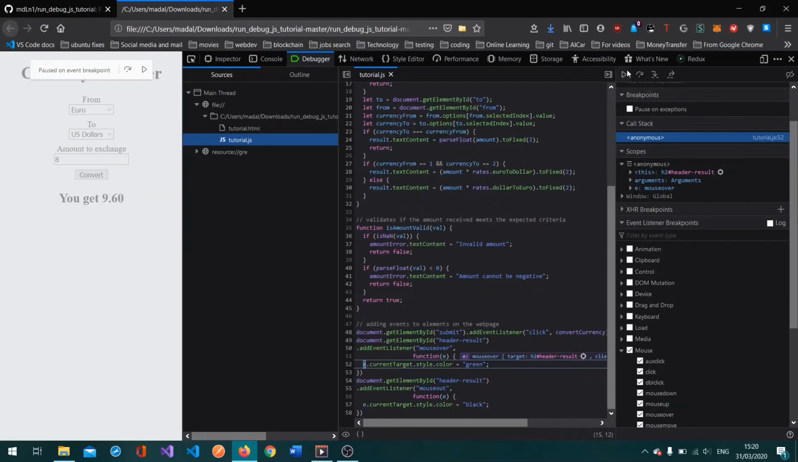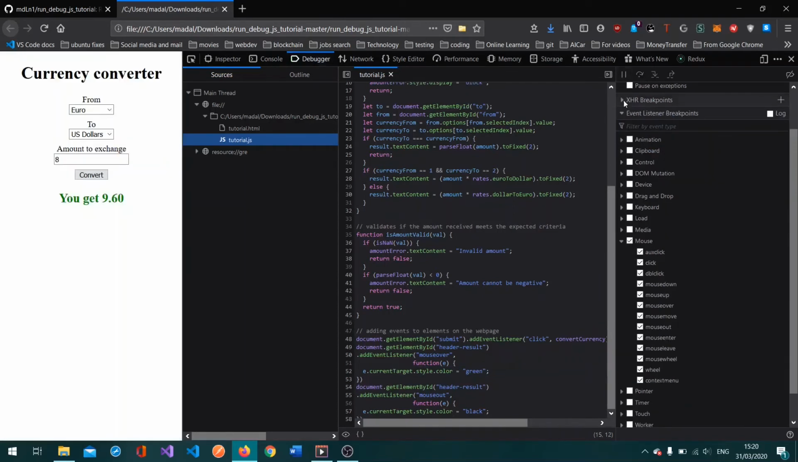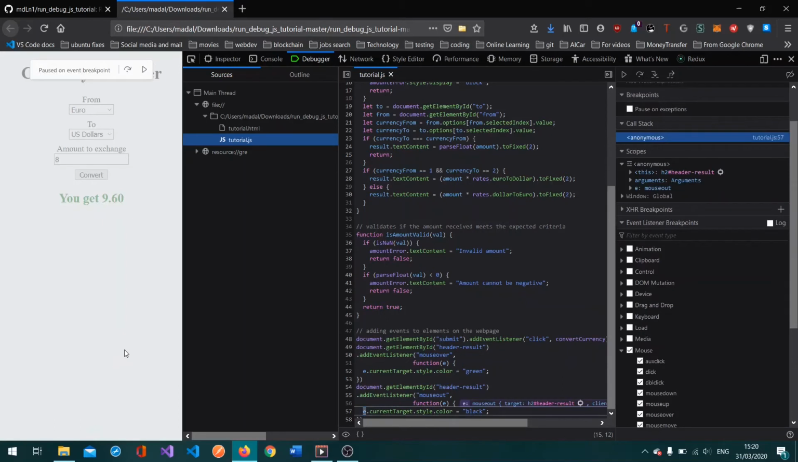So I'm just gonna go ahead and click on the run button. So we continue, and as you can see, this got triggered again because after I had the mouseover event, I had a mouseout event which gets triggered as well.